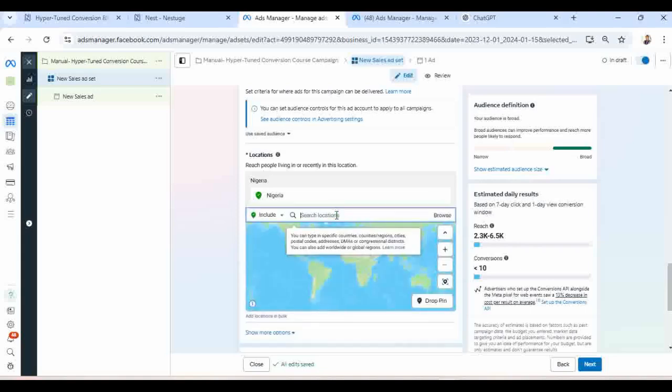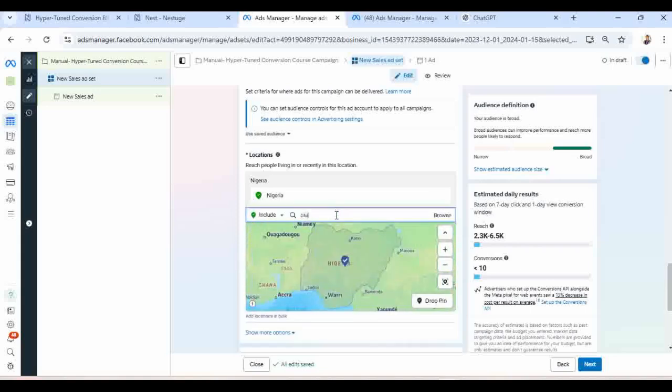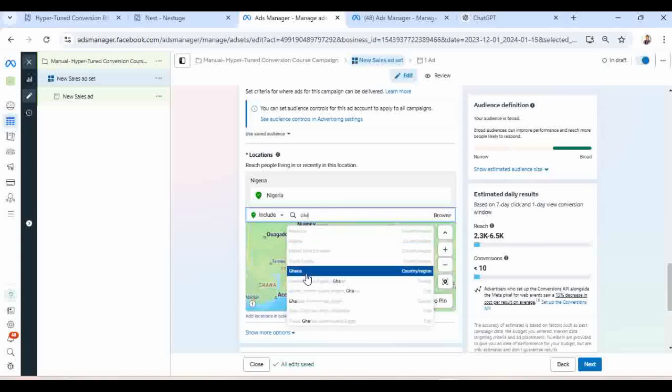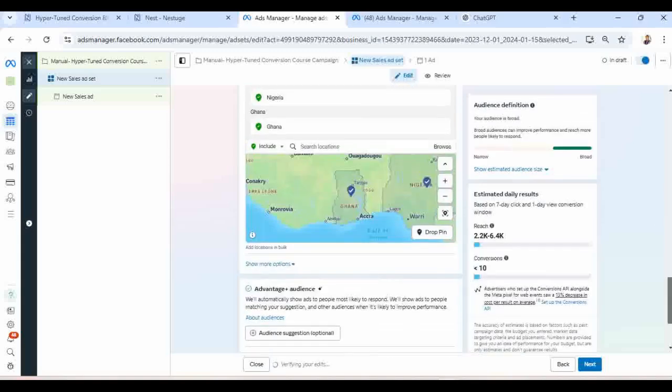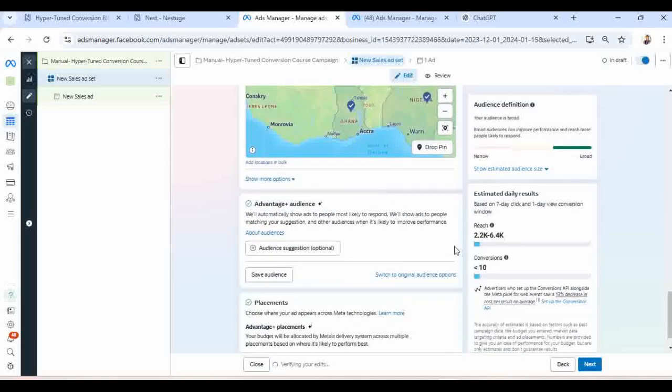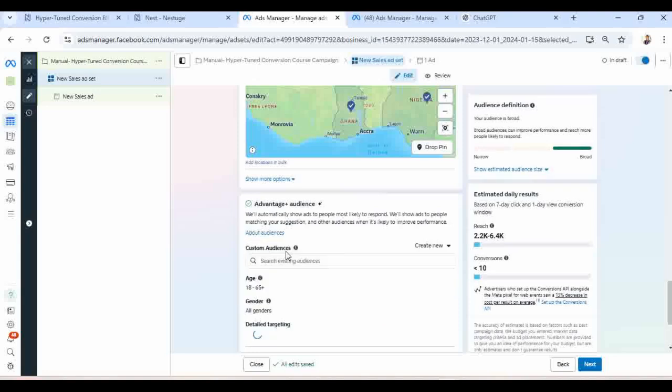So here in audience control, you can at this point define your location. The first thing you are advised to define is your location, because you wouldn't want to show your ads to a location that is not likely to be relevant to your product or service. So in my case, I'm choosing Nigeria and Ghana. Then we move to audience targeting and audience suggestion. I prefer using this Advantage audience against the original audience option.